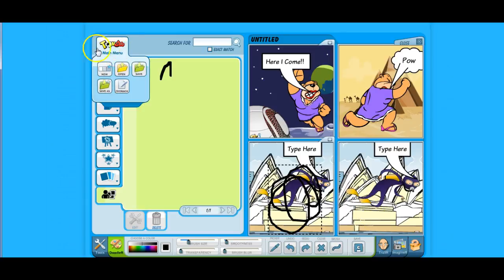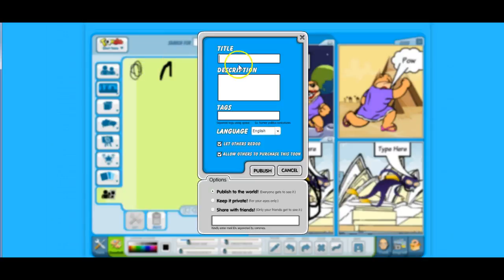So of course, once you're fully done, you want to be able to share that. You go up to ToonDoo, the main menu up here, and you can save your work. You give it a title, Bear to the Rescue, and a description, Bear wins the day. You could tag it, you could let others redo your work if you want, or allow others to purchase it. I'm just going to click those off. You could publish it to the world, or you could share it with friends. Sharing it with friends is kind of nice.